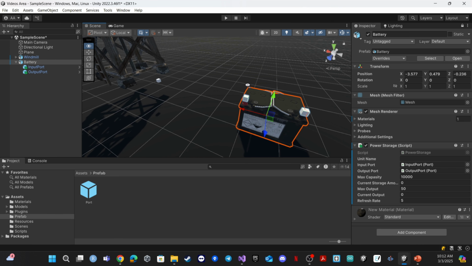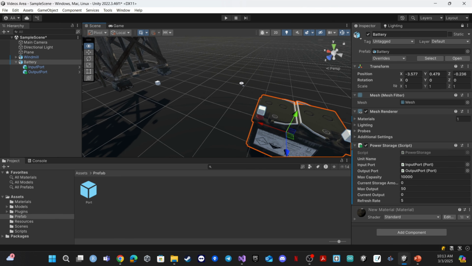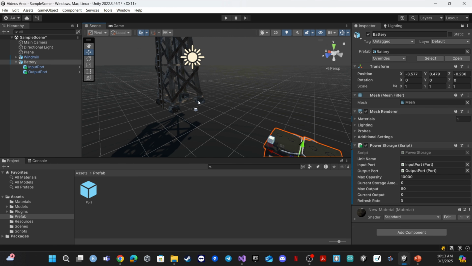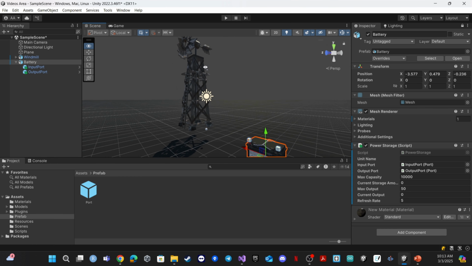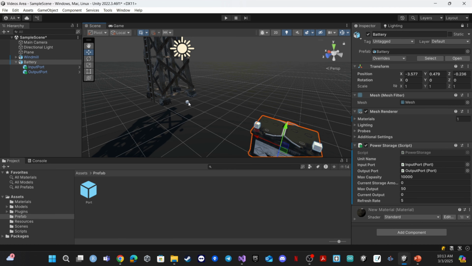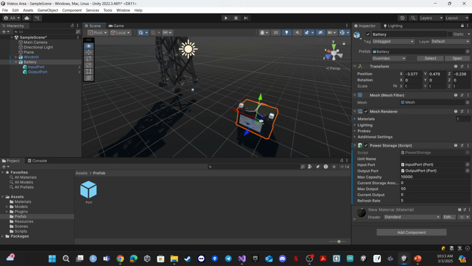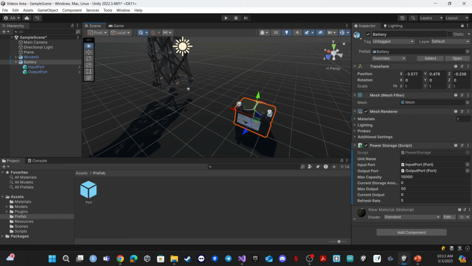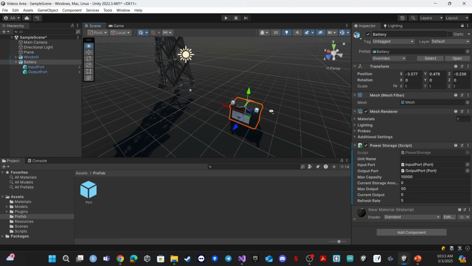But we have one more thing actually, because we need to make something to connect ports with each other. Because right here we are generating energy with this wind turbine, but we don't have any way to transfer this energy from here to here. So in the next video, we'll be creating the wires, and the wires actually connect ports to each other so we can send energy. So thank you for watching and see you in the next video.